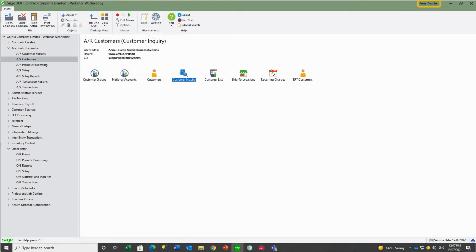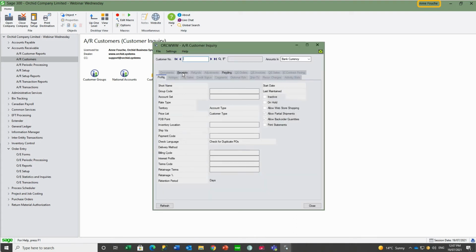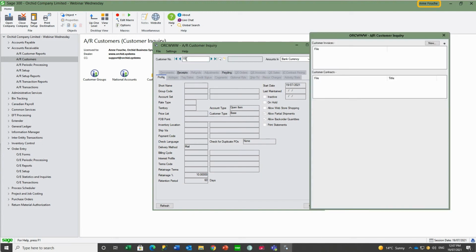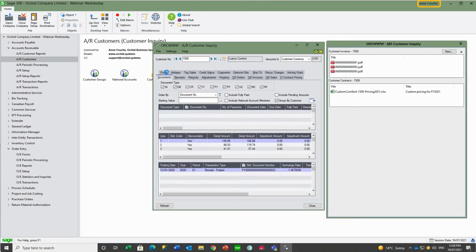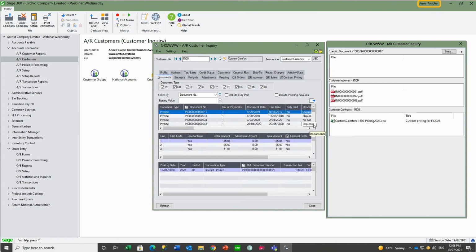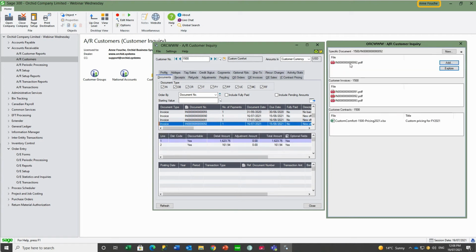And just as the documents can be made available for viewing in order entry, we can configure the same documents to be available in the customer inquiry screen. So we have all the invoices that have been issued to this customer and the contract in SharePoint. And when we highlight a specific individual invoice, it can be highlighted and isolated in this box here.